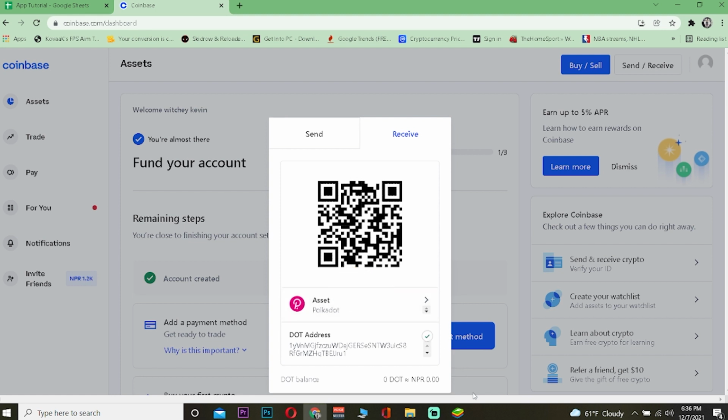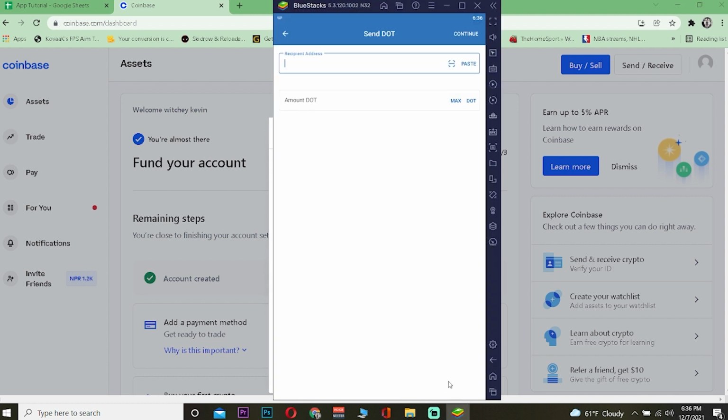After you copy the wallet address, you want to open your Trust Wallet again and paste the address which you just copied over here. And then enter the amount of Polkadot you want to transfer. And after you do that, click on continue.